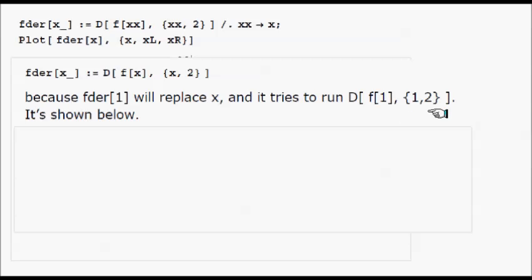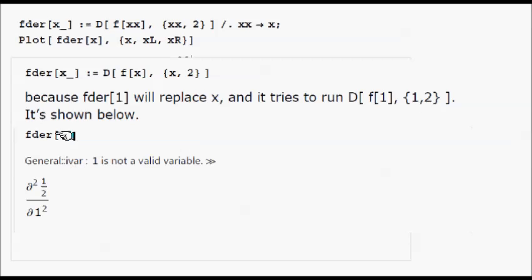So this code doesn't make sense to Mathematica. This part's supposed to be a variable. So if you evaluate FDR1, you will have this following error message, which is caused by it not being able to recognize this 1 as a variable. So you have to differentiate like this first, using a different letter, and then you have to evaluate.